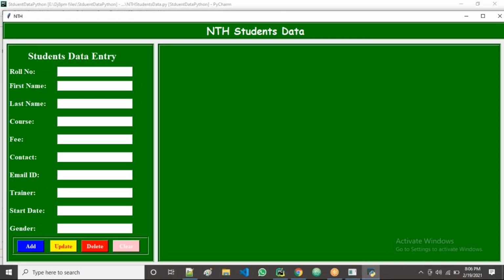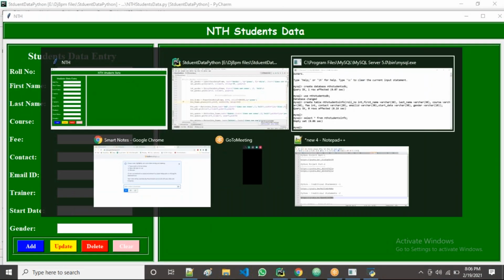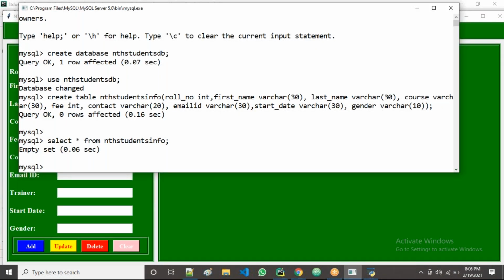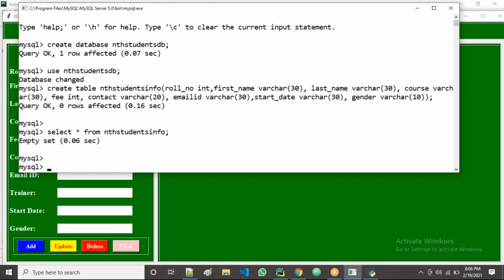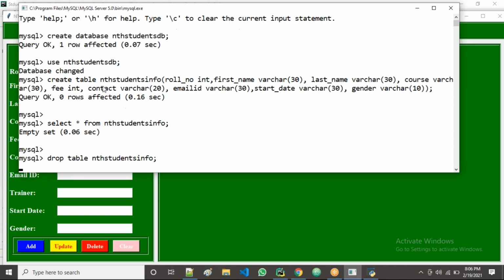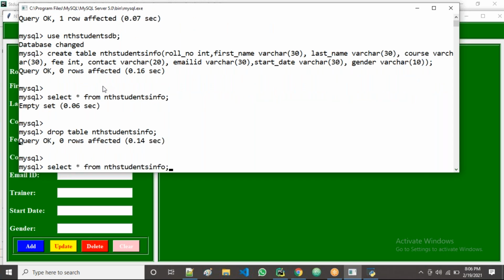Okay, now we have to add the column also, right? Simple, we can add the column, guys. But what do I do here? Drop table. I'm simply dropping the table, guys, and I'll recreate it again. Drop table, table name. Yes, the table is dropped.